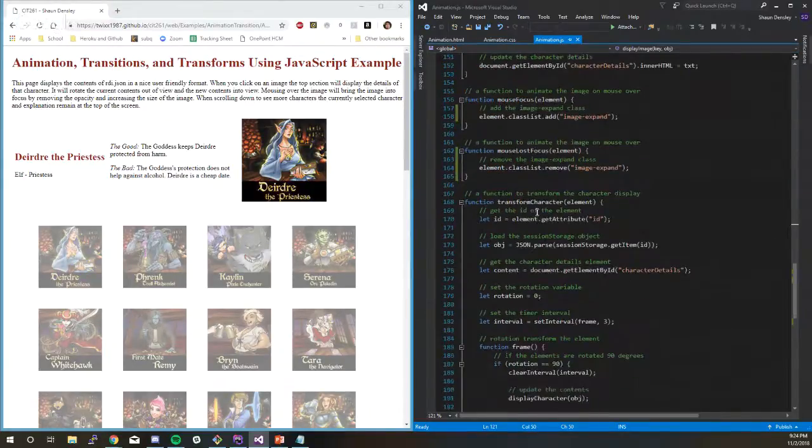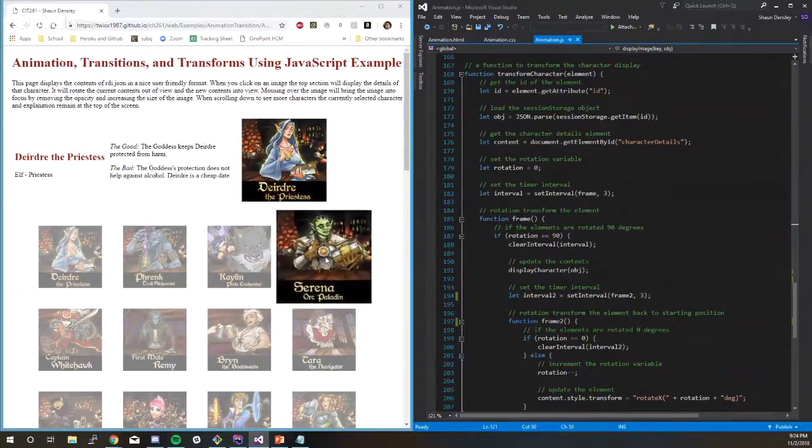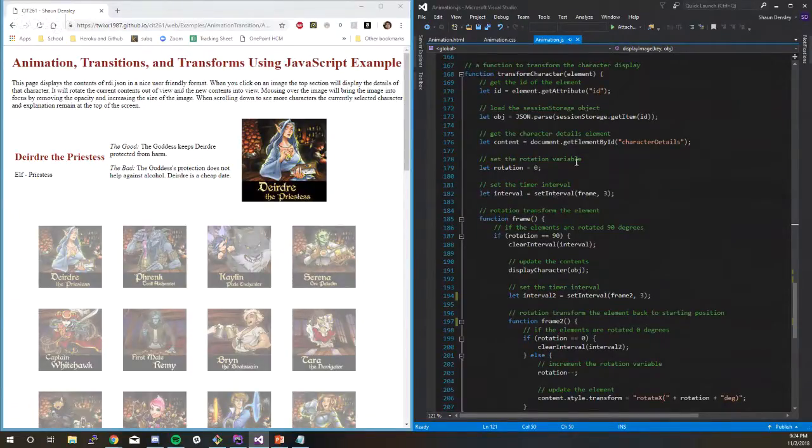And we've got transform character. This is the other, the more meaty part of what I did here. The transform character, what it does is it happens on click. So when we mouse over one of these and click on it, it will enact this code. It gets the ID attribute of the element. It will do the JSON parse of the session storage of that item. It'll look up that ID in session storage, and parse the values that are stored as the value for that ID in session storage into an object.